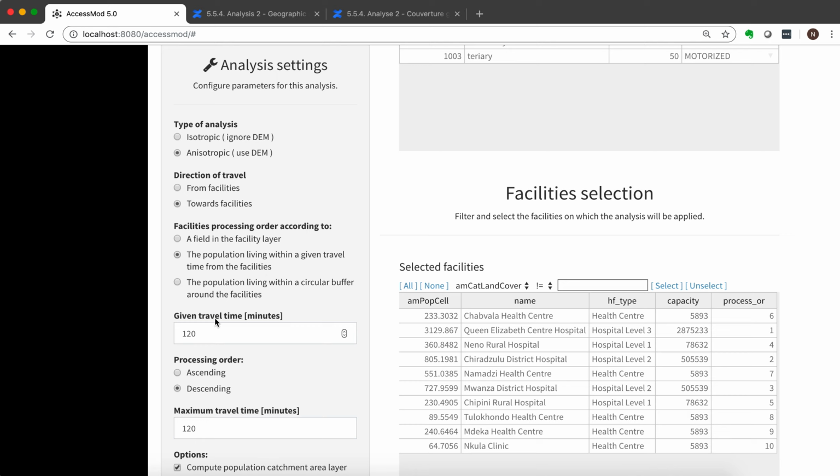And then, of course, because it's a catchment, you can indicate a specific travel time for which you want to do this preliminary computation. And then again, an ascending or descending order, and AccessMod will sort the facilities according to that, and this will be the order for the processing of the facilities.